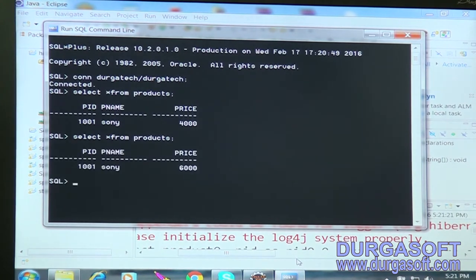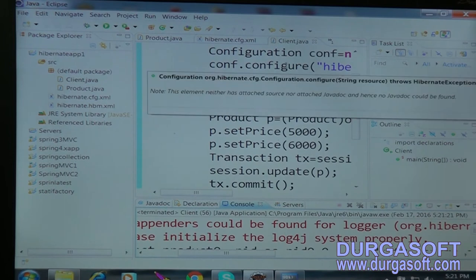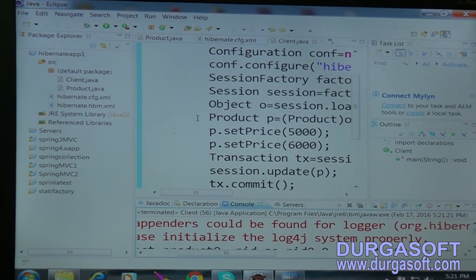Select store from products. First I set 5000, then next I set what? 6000. Right? So this is the way we can maintain the first level cache. This is the first level cache. This cache memory is removed whenever we are closing the session, session.close.